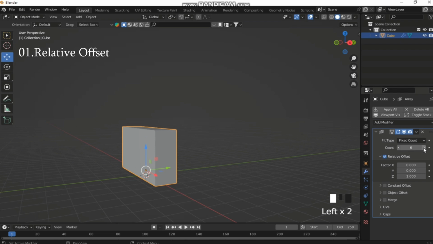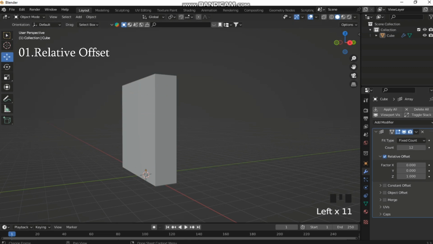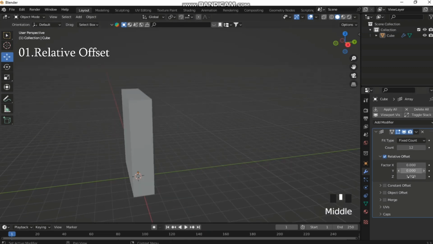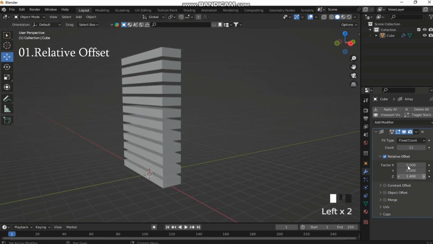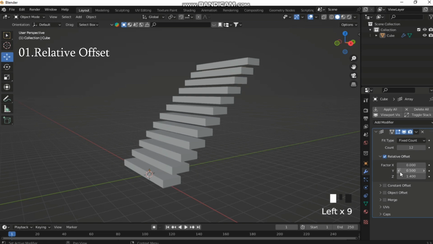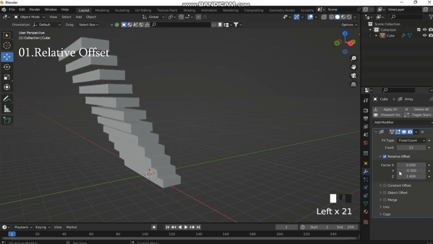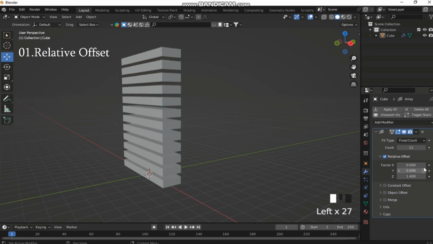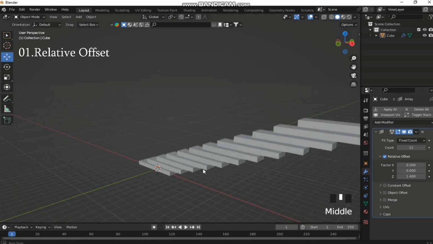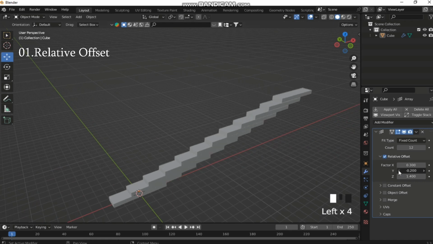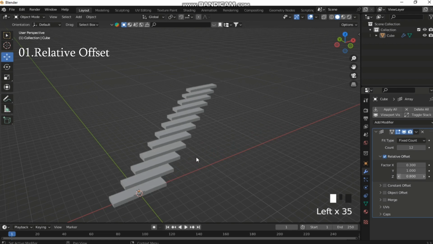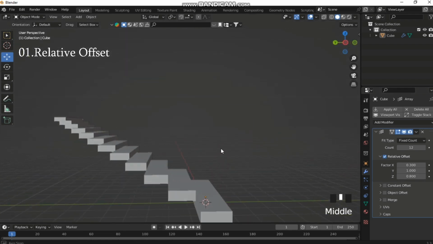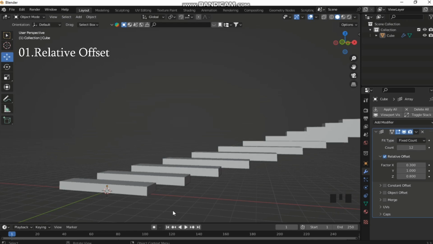Adjusting these values allows you to create arrays that extend in any direction or even diagonally by combining offsets along multiple axes. The offset values are relative to the object's dimensions, meaning if the object's scale changes, the distance between duplicates changes accordingly. This makes it easy to create evenly spaced arrays without needing to calculate the exact spacing. Understanding the relative offset in Blender's array modifier is fundamental for creating simple and efficient patterns and structures. It's especially useful for beginners who want to grasp the basics of creating arrays in a 3D scene.